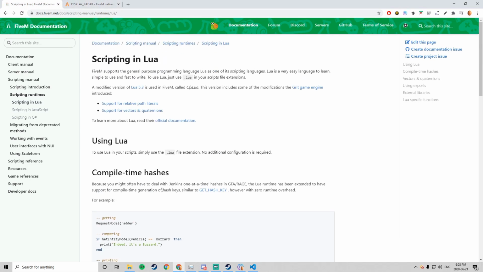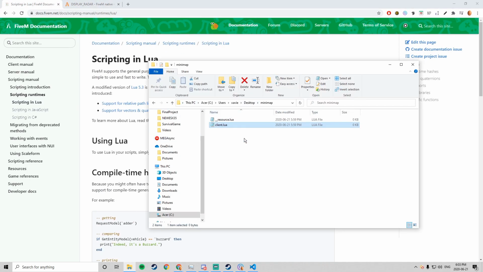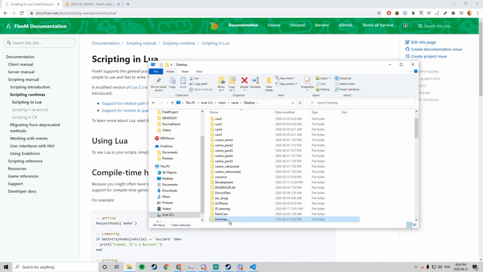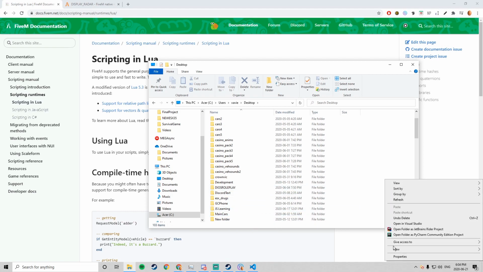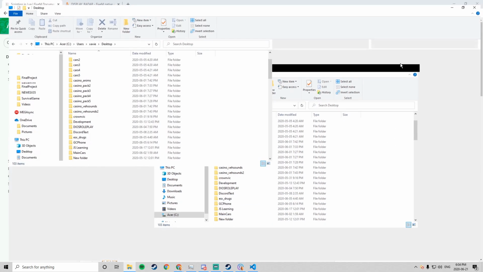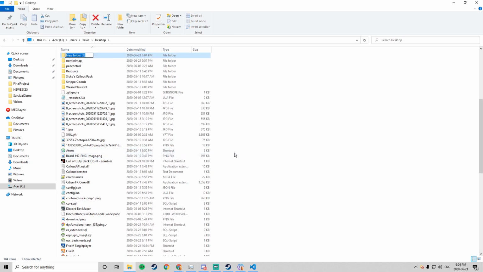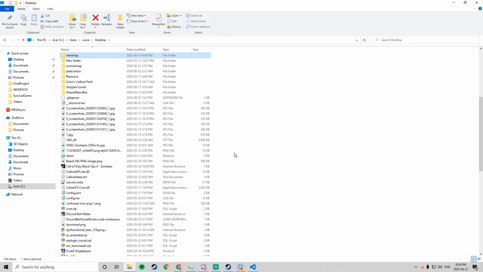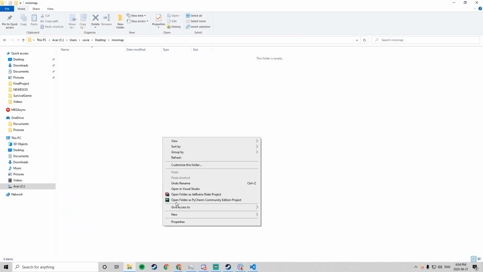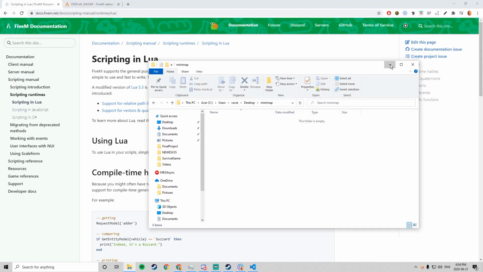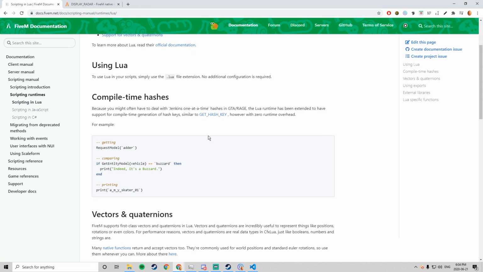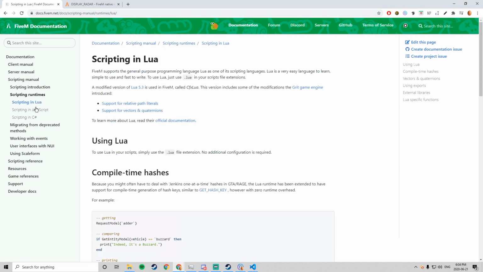So first of all, we're gonna want to go inside of a folder here, and we're gonna want to delete the folder that I've got inside of here. We're gonna want to create a new folder on our desktop just for quick access. Let's name it Minimap. And inside that folder, we're gonna want to follow the instructions here.